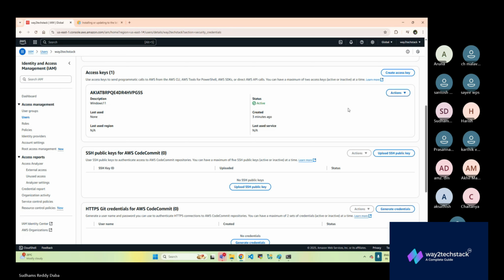Okay, got it right? It shows when you last used this particular access key. None, because we just created it, 3 minutes ago. You have never used this access key as of now. It will let you know your last used time, last used region, and last used service.